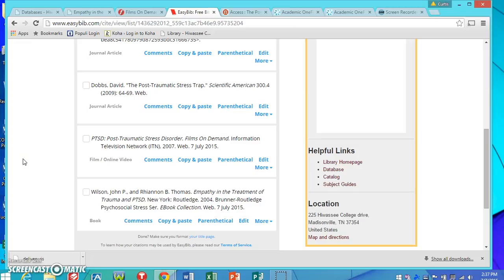You've never seen that before, have you? From ebook. Now we're doing a little RIS file thing.